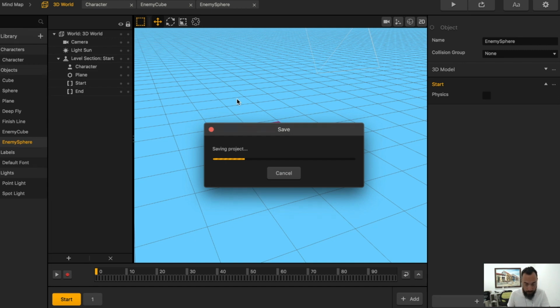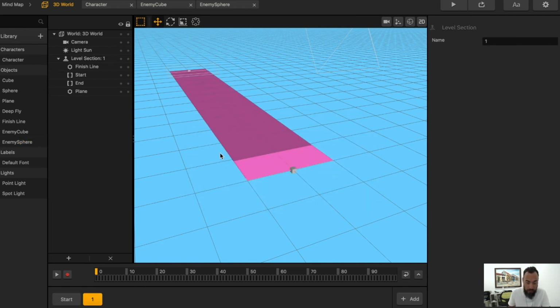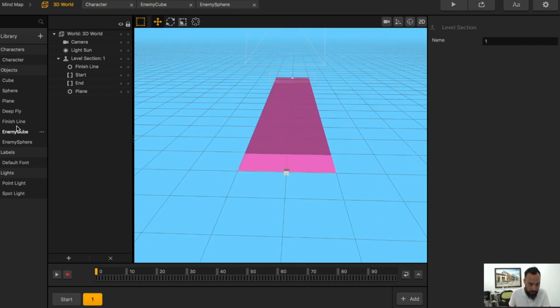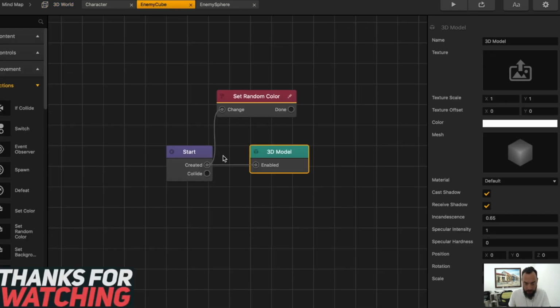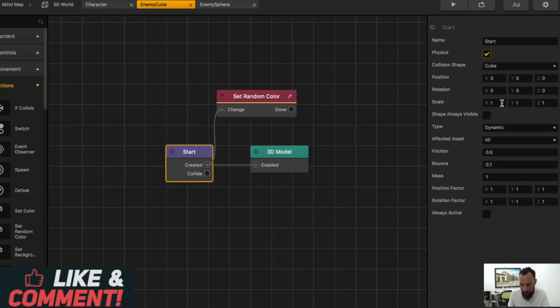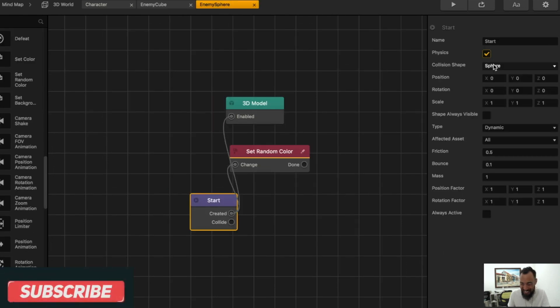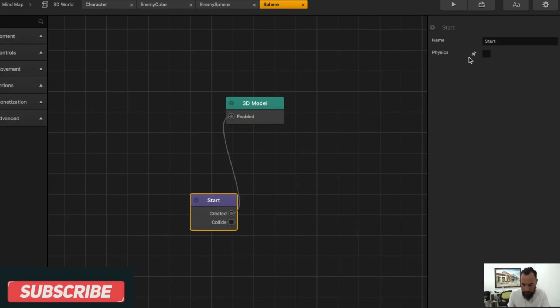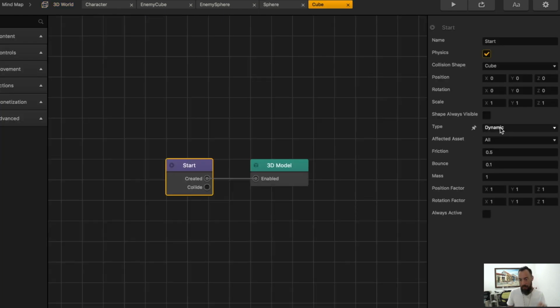Save it, always remember to save. Buildbox just crashes randomly. There's no reason or rhyme to it. And let's get started. Let's add some enemy cubes and some non-enemy cubes. First things first is we want to make sure everything has physics. And in this type of game, we're going to set all the physics to dynamic. Okay, sphere, physics, dynamic, cube, physics, dynamic.